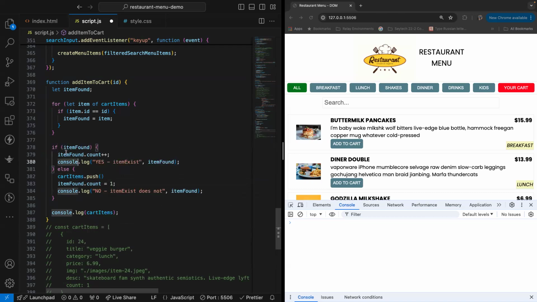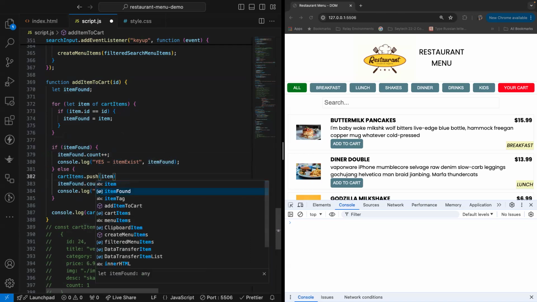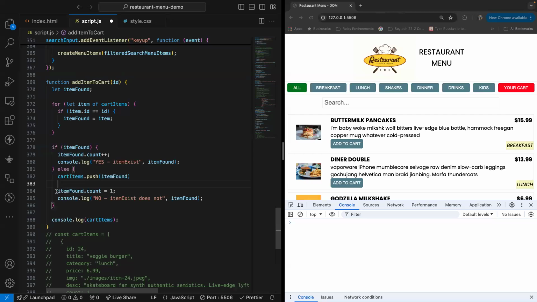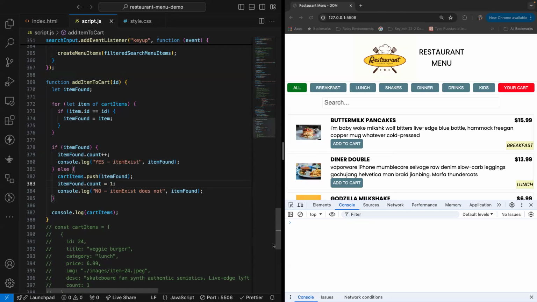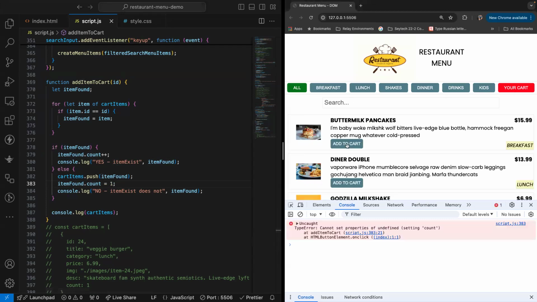So if item found, which means we found the item, our item is inside the cart items, and we're just increasing it. But since we don't have the item inside our cart items, we have to push it first. We need to push this item found first, and then we can increase the count. We can just add additional property, which is count is equal to 1. This should give us the answer. So if I don't have anything in my cart, and I click add to cart, setting count, cart items that push item found.